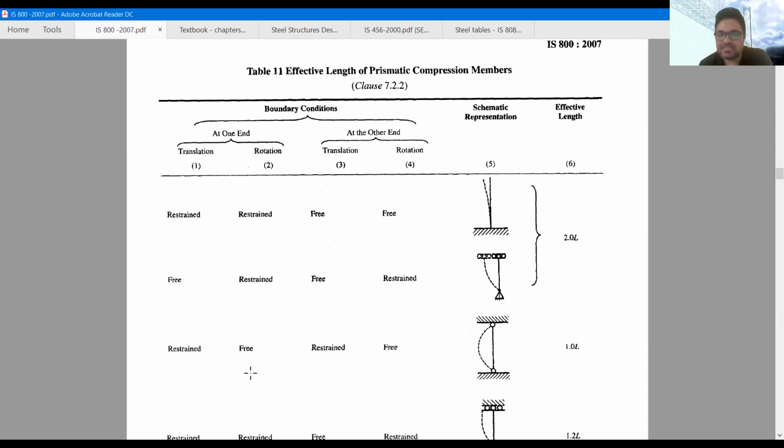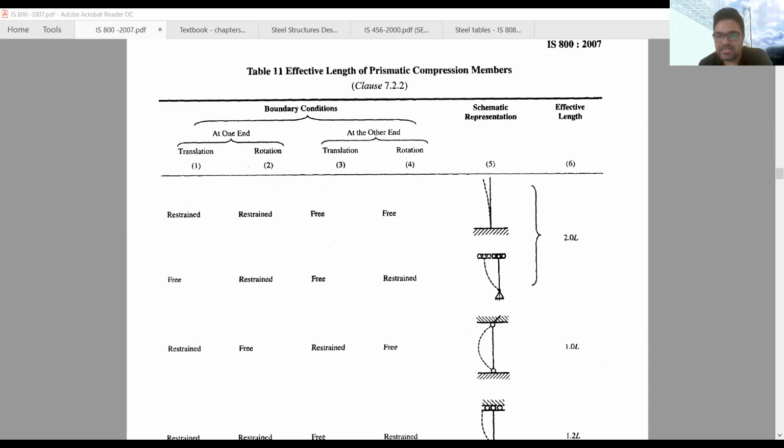So this is the case when this is the notation also. In this case, it shows that it is pinned from both ends. So in that case, the effective length will be 1 multiplied by L. This 1 is basically the value of K and L. So KL is basically the effective length. In this case, K coefficient is 1.